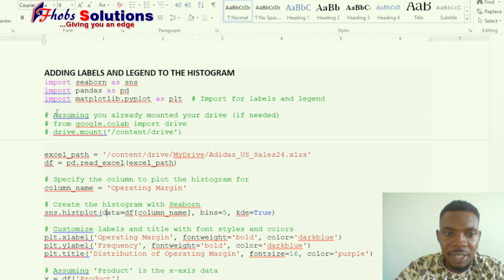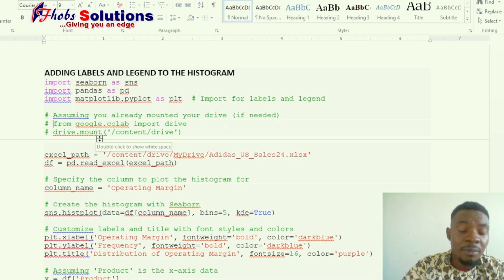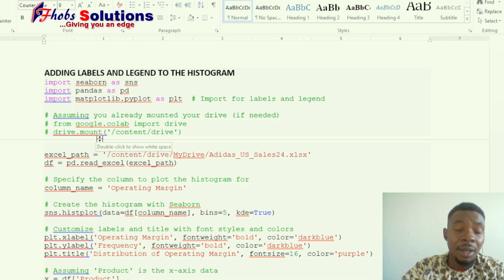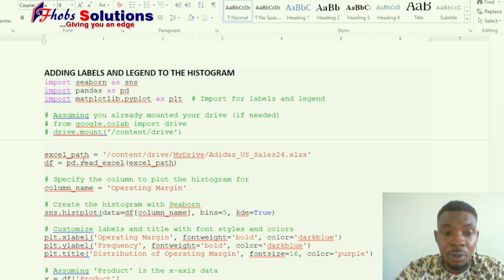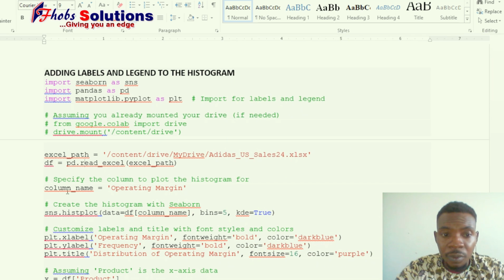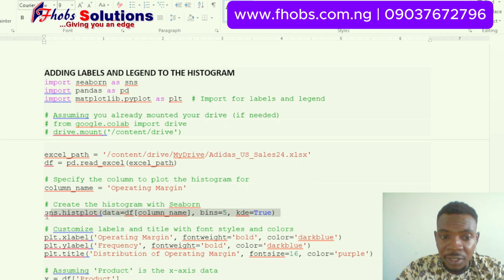Now, I remember we already have imported our data set from our drive into Google Colab. We're still going to run this on Google Colab. I'm just trying to explain what we're doing here. So we need to specify a column name. We're still working with operating margin. This line of code here, we create the histogram.